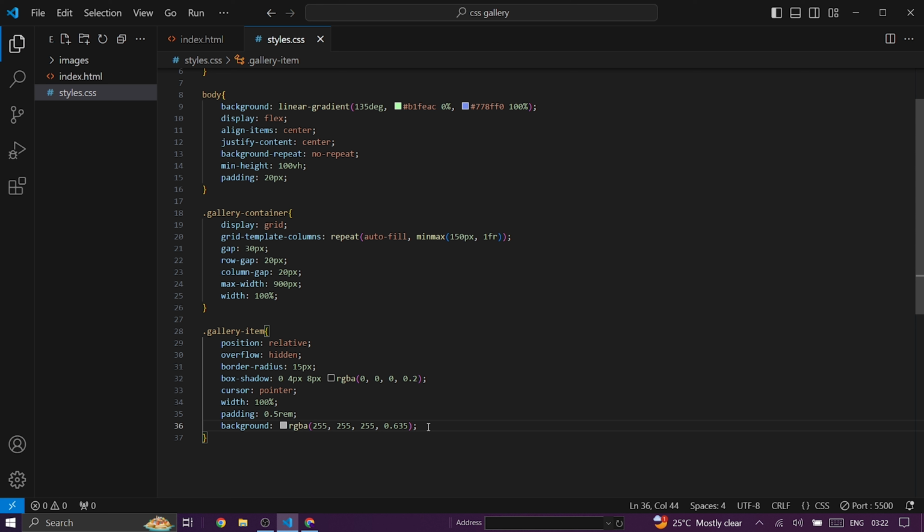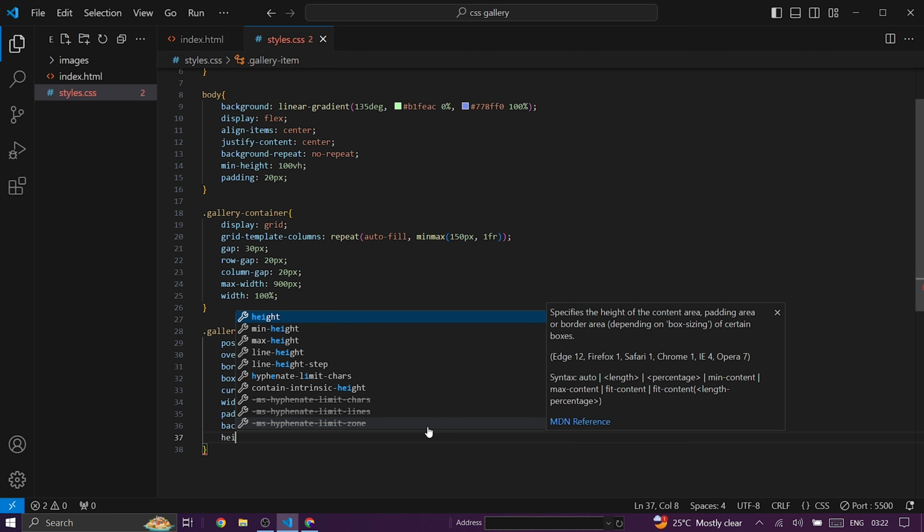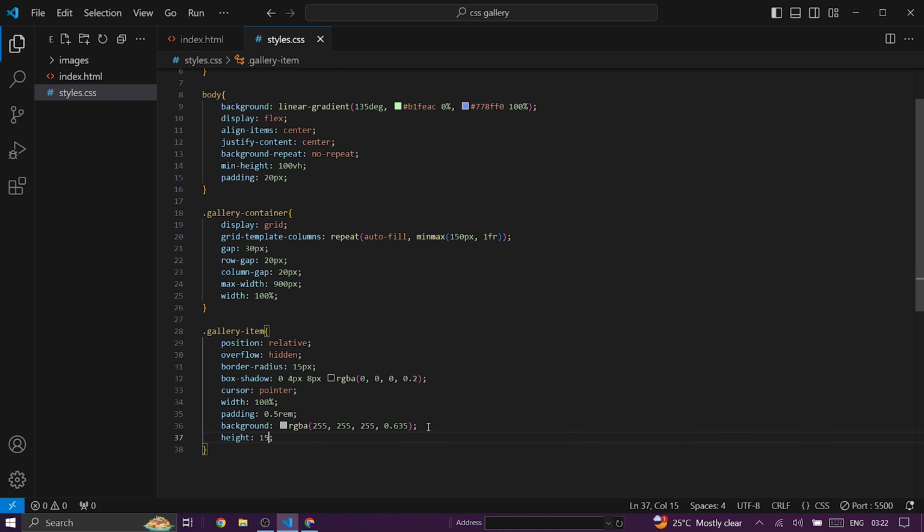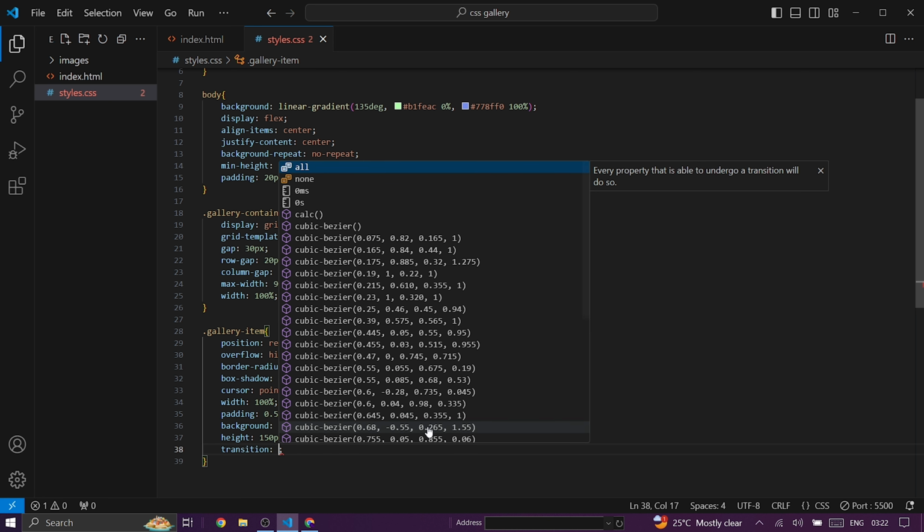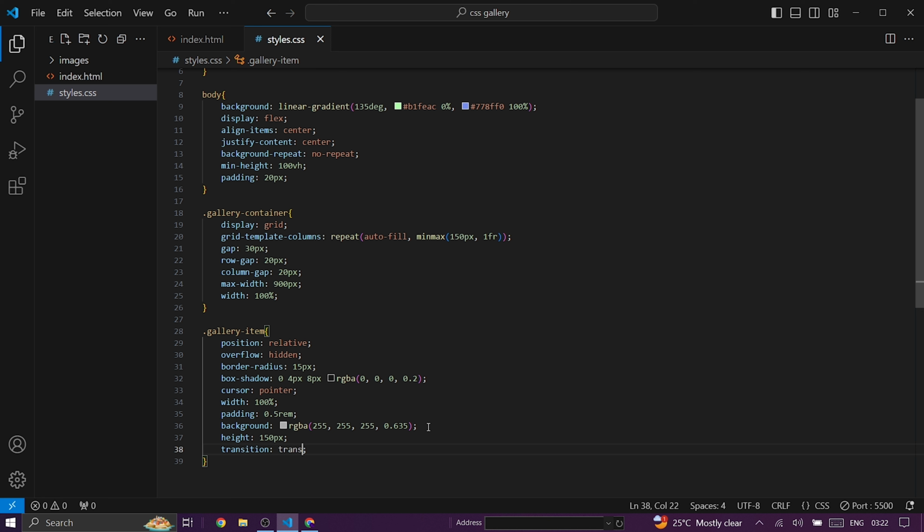Next we are going to type in height. Our height is going to be 150px, and transform is going to be 0.3 seconds. That is our timer, the time it takes to transform. Next we are going to have box shadow, and 0.3 seconds. Another timer for our box shadow.